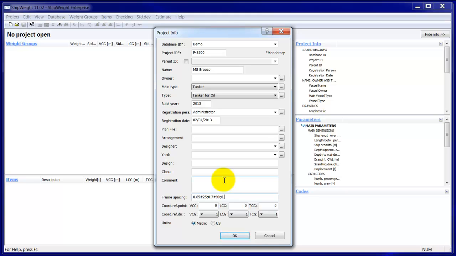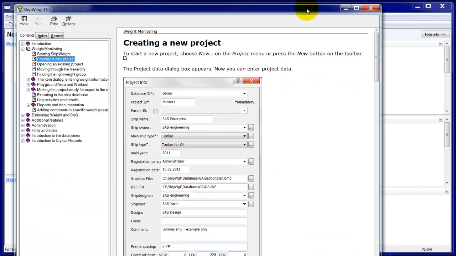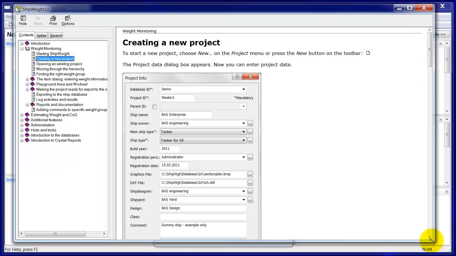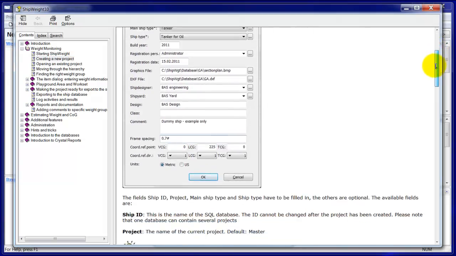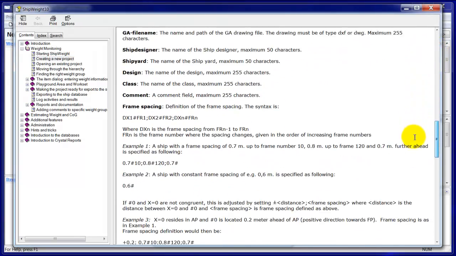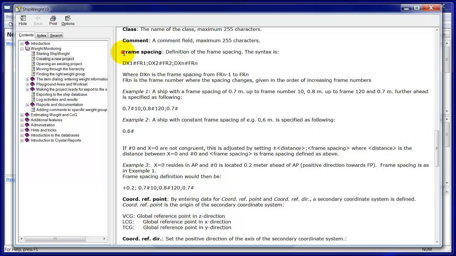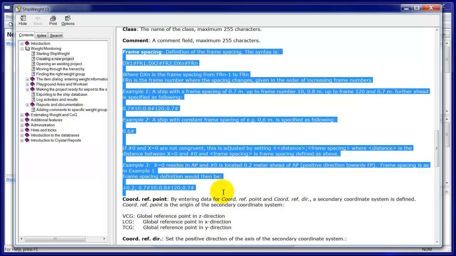So maybe we go down to 0.6 and then the frame sign, pound sign, to show that now this goes for the rest of the vessel. Now the tooltips here will show you an example of coding for this dynamic frame spacing, and also anytime in ShipWeight you can click the F1 button, which will launch the context sensitive help file. So in this case it will bring up the project info dialog, and you should be able to find here examples of how to set the frame spacing.